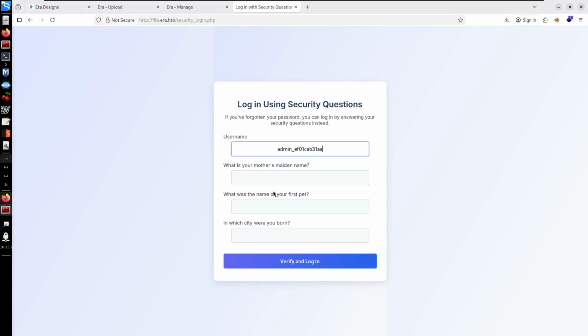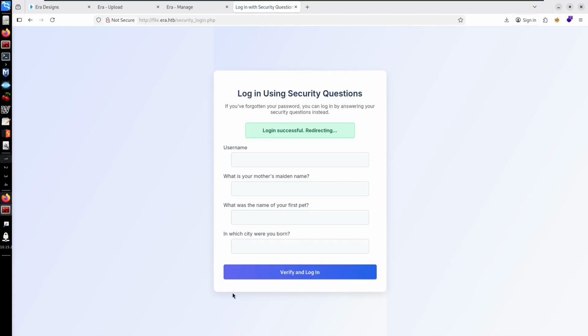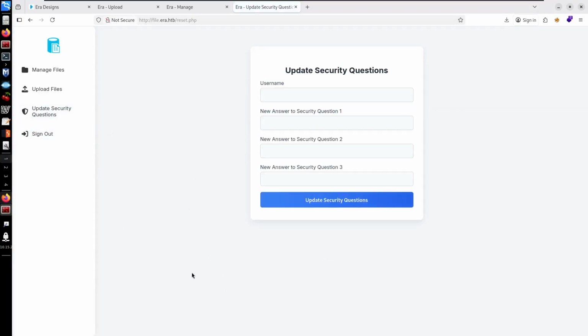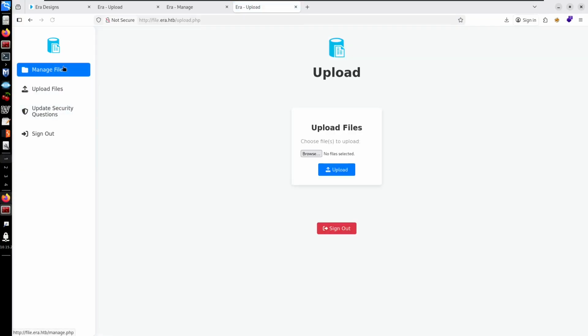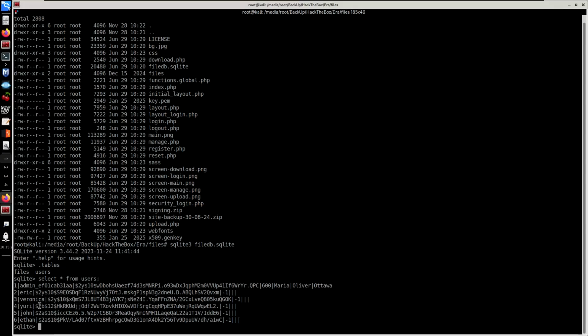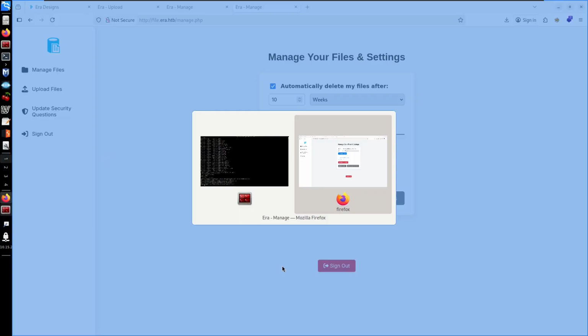So we have admin, do 111, verify and log in. And now we're logged in as admin. So let's go back here. It seems like now we're successfully logged in as admin. We have Eric, Veronica, which we can start by cracking these hashes.